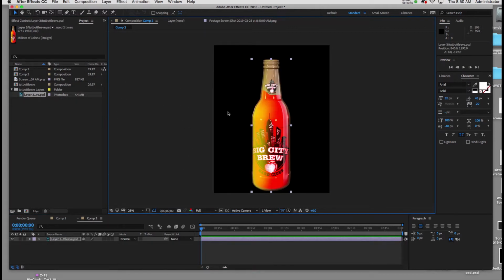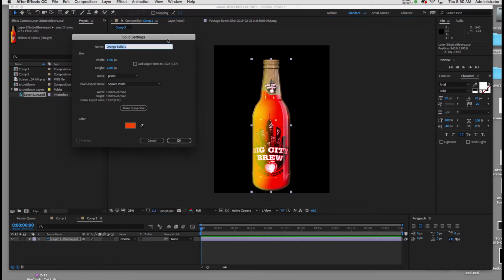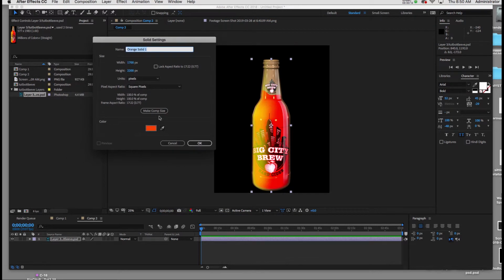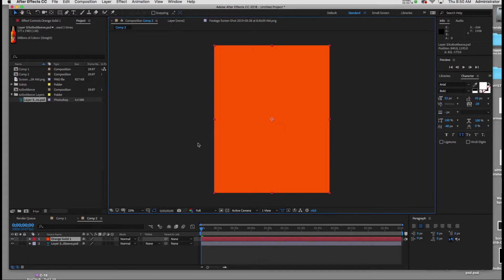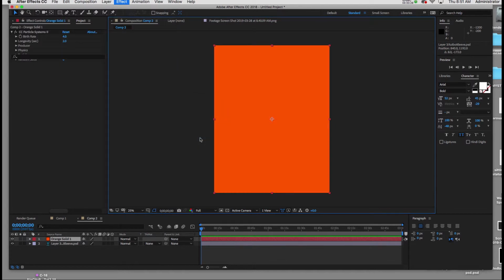And now I'm going to create a new solid layer. I'll go to Layer, New, Solid. And if I wanted to, I could start to introduce the colors I wanted for the bottle here, or I could leave it any color it might be because the effect itself will allow us to change the colors as well. I'm going to go to Effect, Simulation, and I'm going to choose CC Particle System 2.